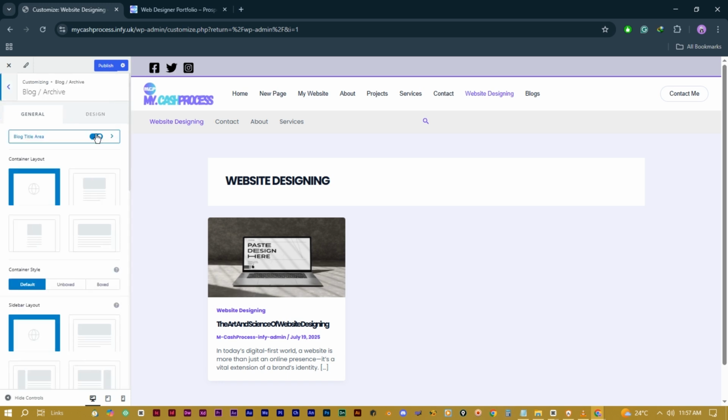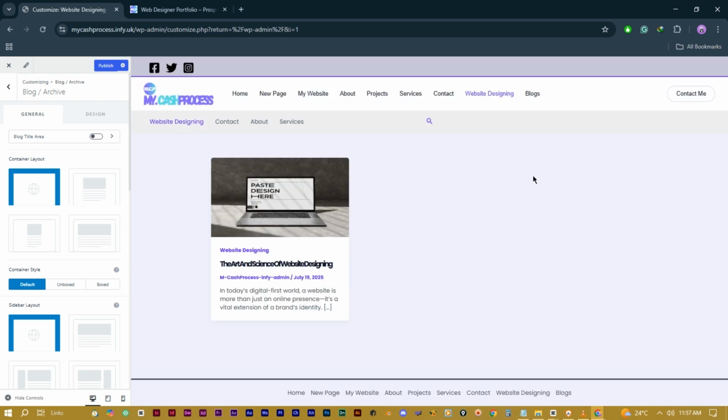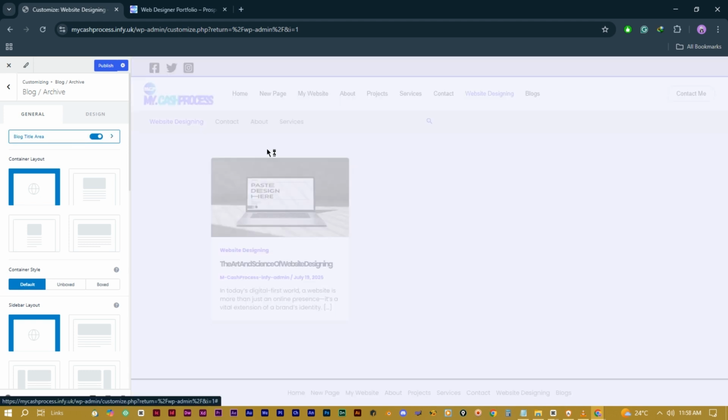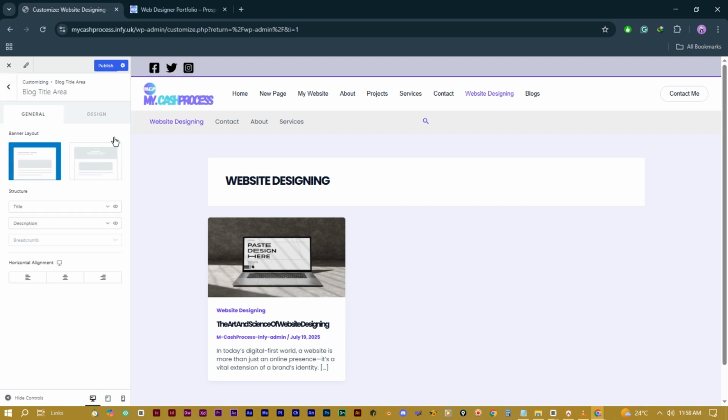The first option is the blog title area. This controls the display and styling of the header section that appears at the top of your blog archive or category pages. It helps visitors understand their location on your site and improves navigation. Using this toggle, you can choose to show or hide the blog title area on your blog archive or category pages. When you click the arrow, you will see options to choose the banner layout style.